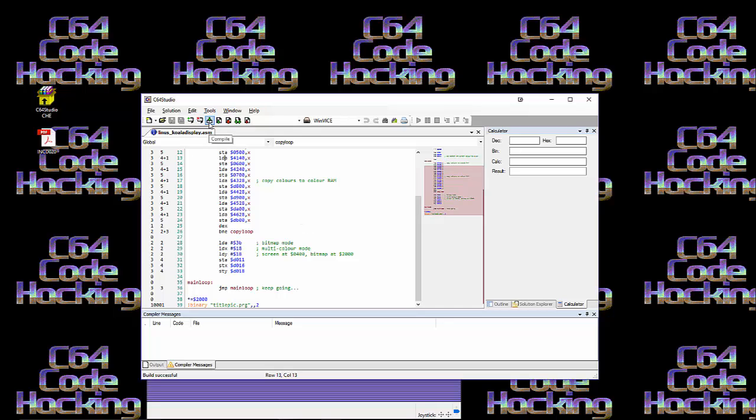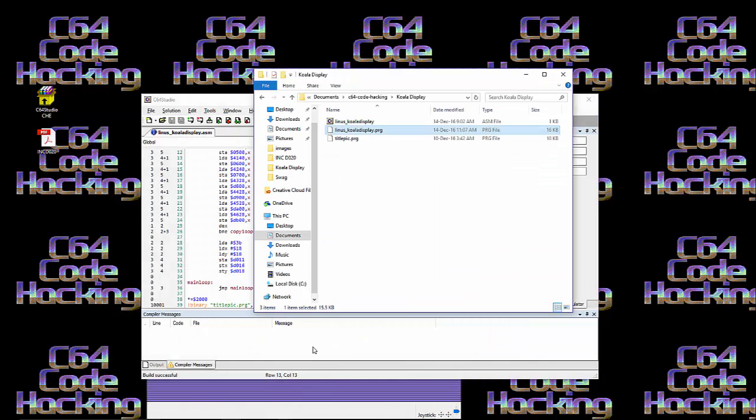Oh, but I forgot to assemble this program. What am I thinking? So we just compile in C64 Studio, it's that easy. Go to the folder Koala Display, and this folder will be in the private Bitbucket source code repository, and there's also another five scripts in there that you can look at.